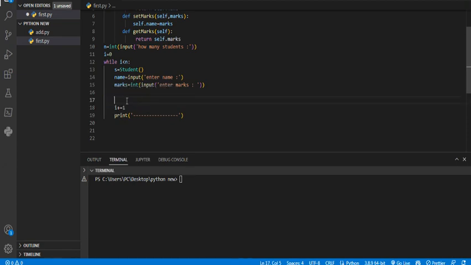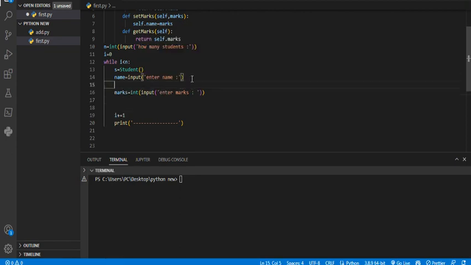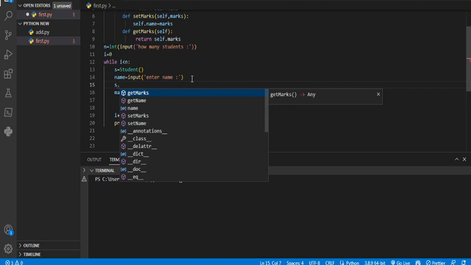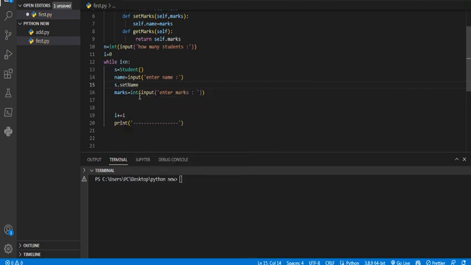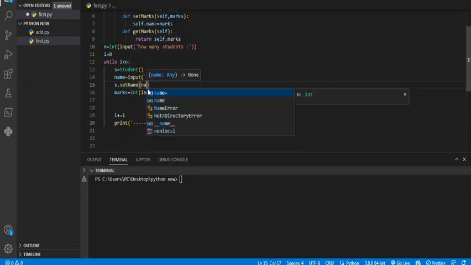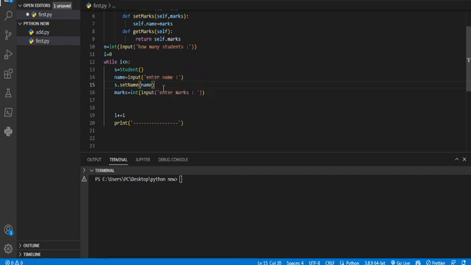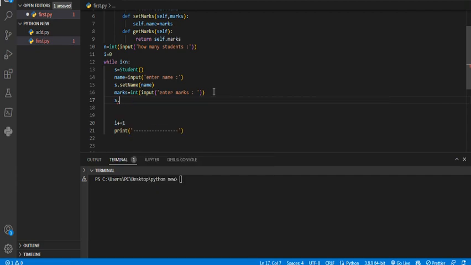And name is equal to input, enter name here. Now we have to use s dot set name here, because you know set name, pass name here. Simple thing: marks equal to input, enter marks. Here you have to use s dot set marks, pass marks argument here.